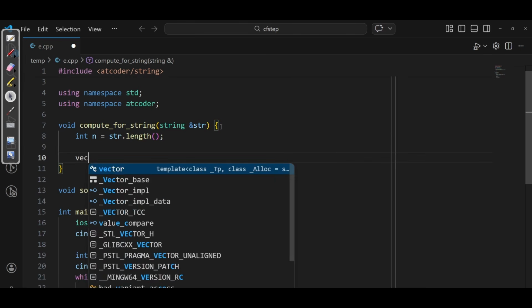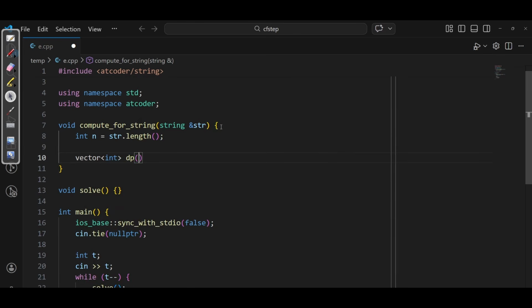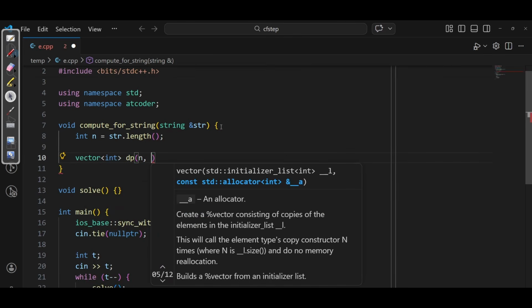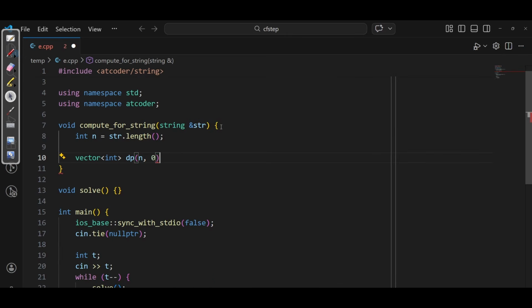Okay. Now I define dp of n. Now what do I initialize the dp with? Is it 0? Is it 1? What should the initialization be? So let's initialize it with 0 because we will be populating the dp for all the indices in increasing order.